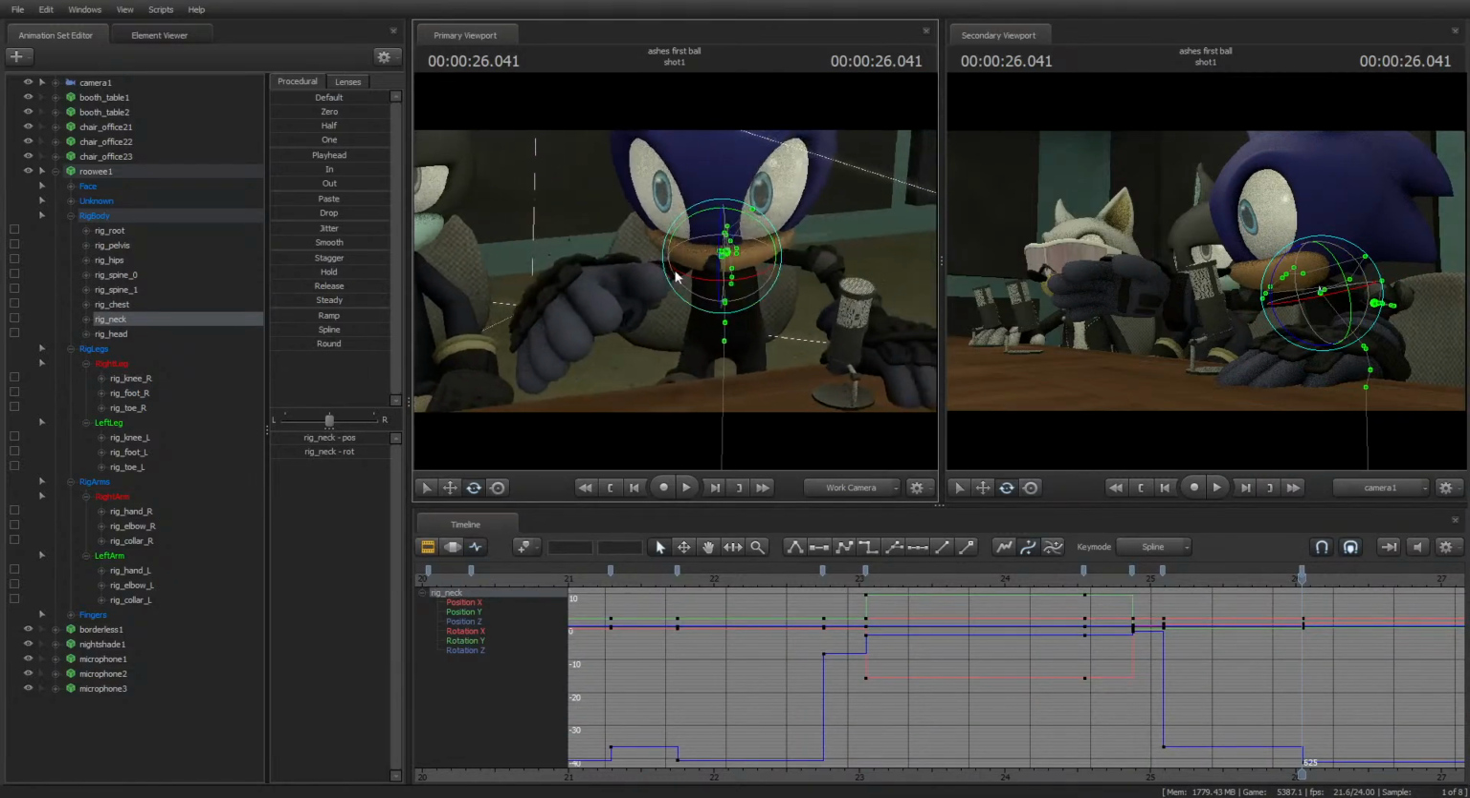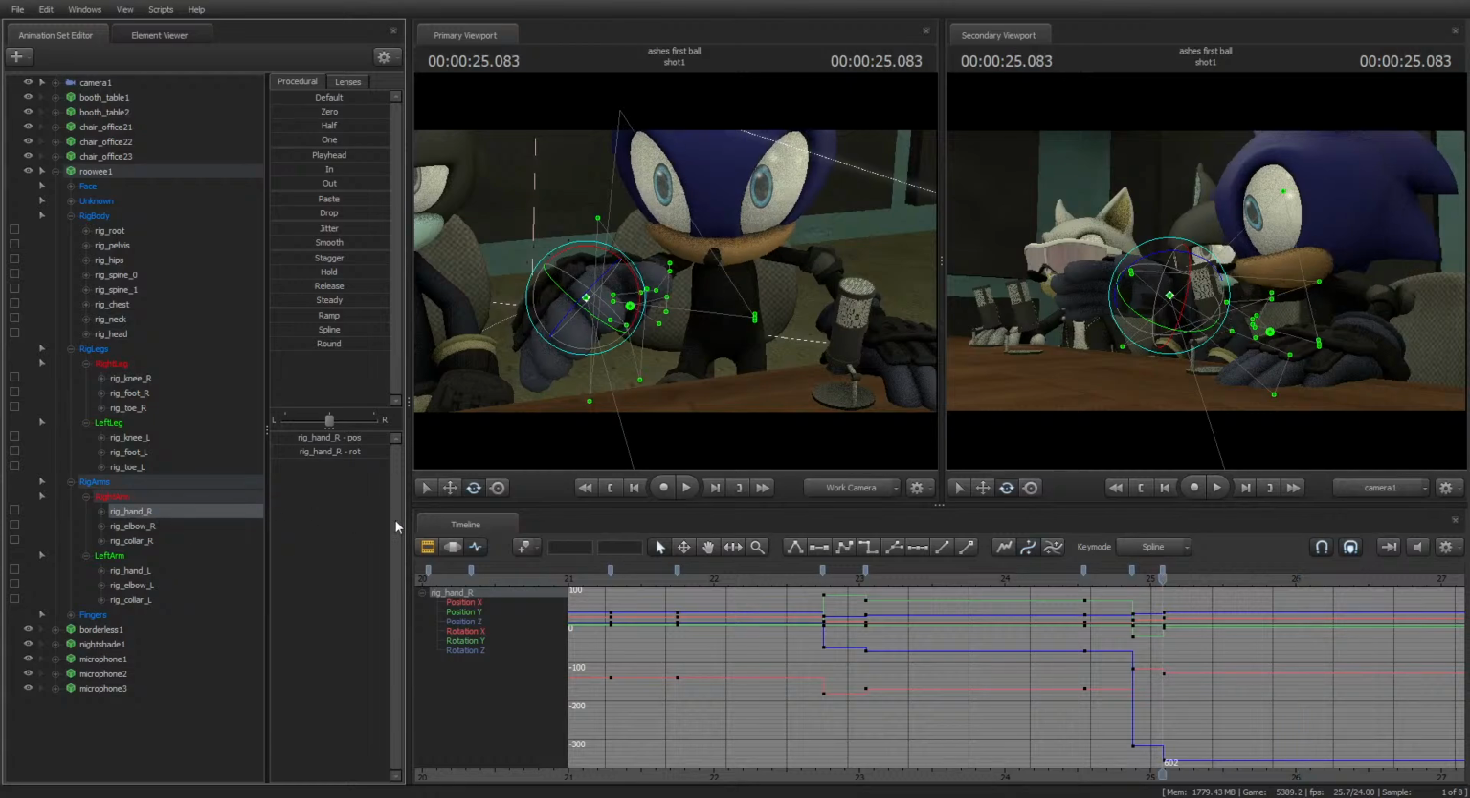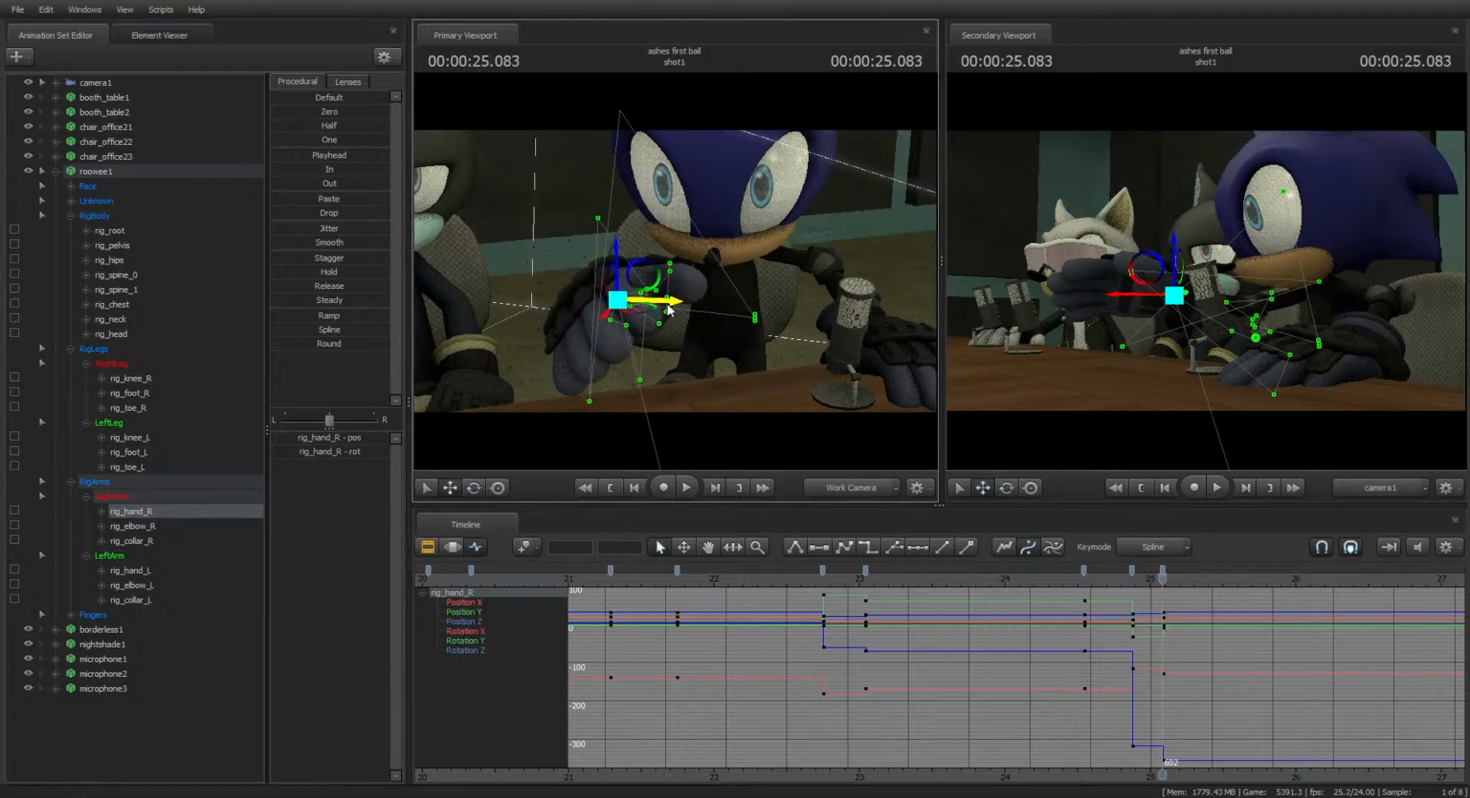Okay, his hand's a bit too far out. Let's get that adjusted a bit straighter. There we go, that's looking better. There we go, that's the position I wanted in.